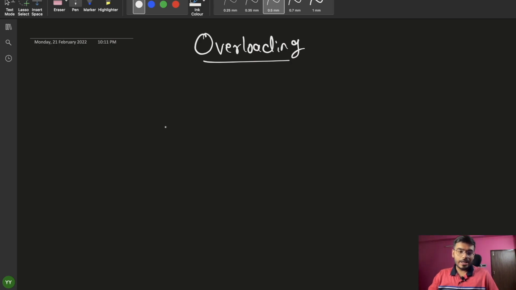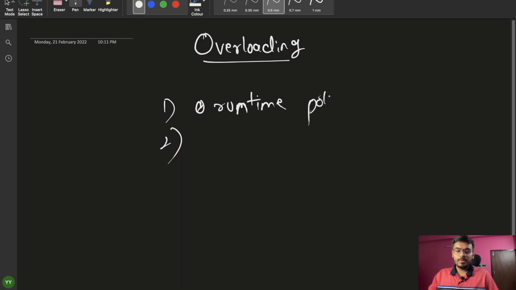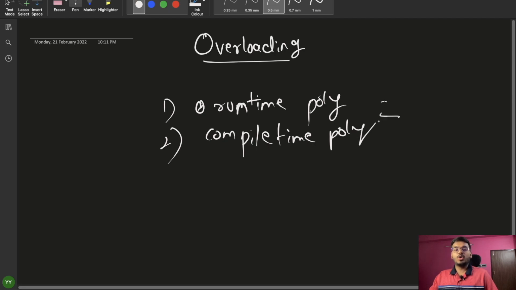If I tell you about the types of polymorphism, there are two types. The first is runtime polymorphism, and the second is compile time polymorphism. Runtime polymorphism is overriding, and compile time polymorphism is overloading. So today we are going to talk about overloading: method overloading as well as constructor overloading.